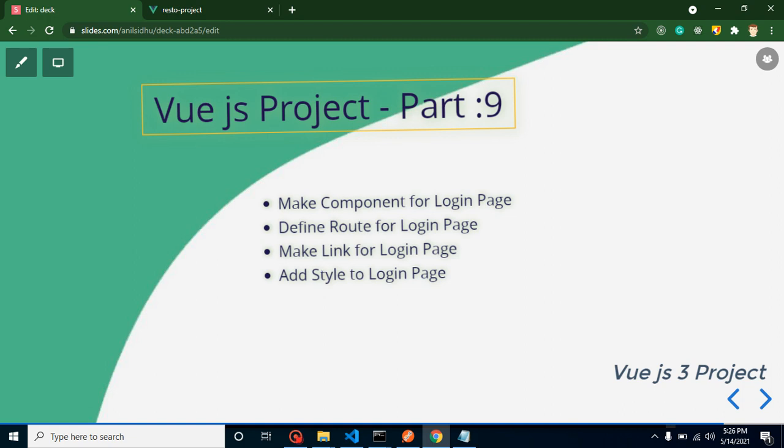My name is Anil. This is part 9 of the Vue.js project, and in this video we will learn how we can make a login page. Keep in mind, in this video we will make the login page, not integrate the login API, right? We will do it in the next video. So let's start with the points of this video.